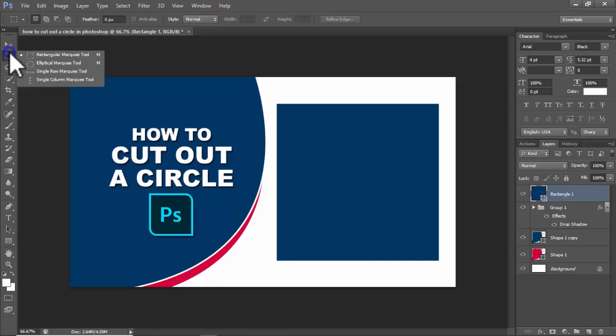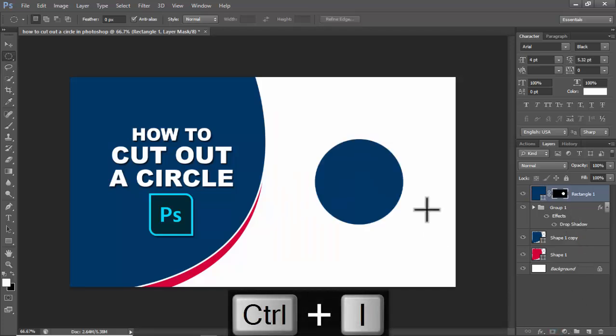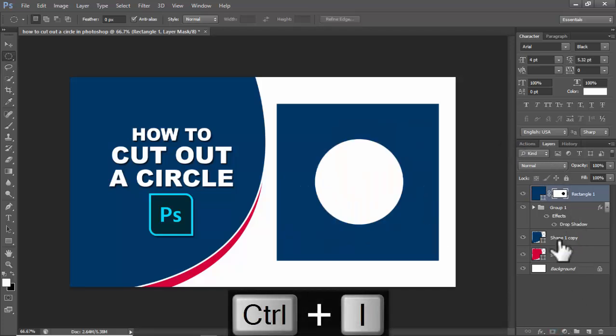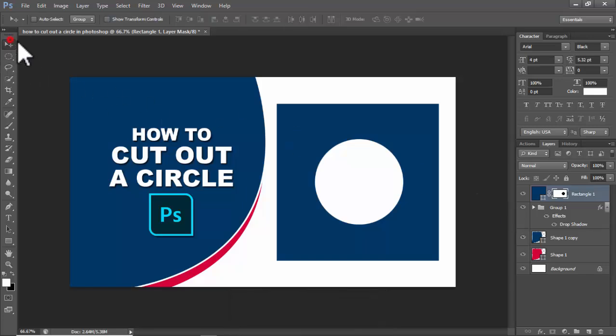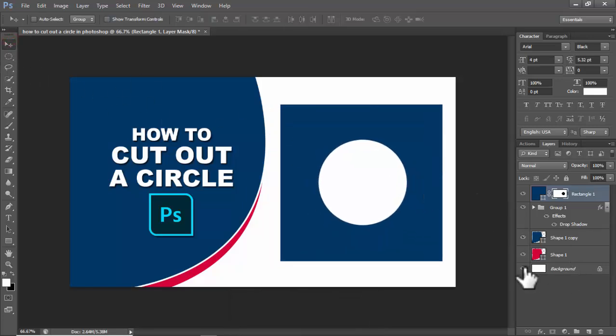Click the selection tool, right click, use Elliptical Marquee tool. Then hold Shift, click and drag on your mouse. Then move anywhere and crop, press Ctrl I. Okay, now see this cutout shapes.